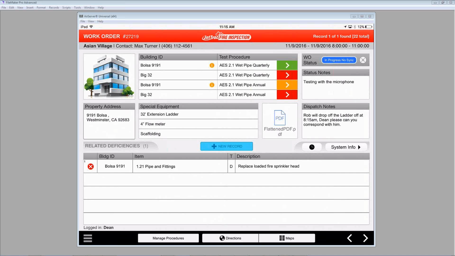I'm one of the FileMaker developers who put this app together, and I hope to give you some basic insight into how it works and the recommended methods. Today's topic is deficiencies and everything to do with that, such as adding, modifying, reviewing, or deleting records of deficiencies.